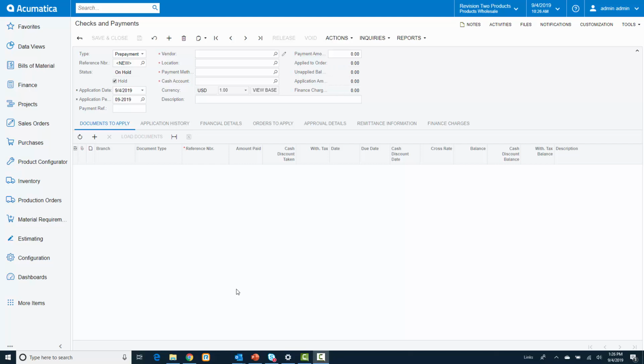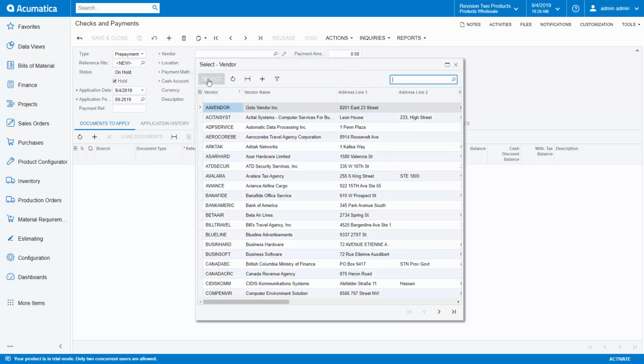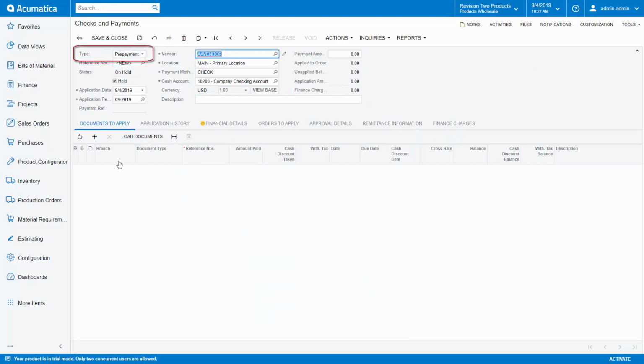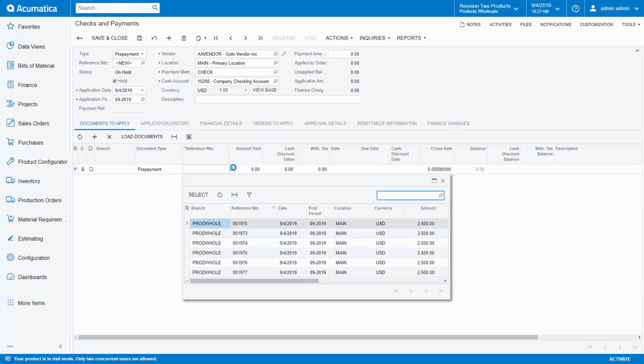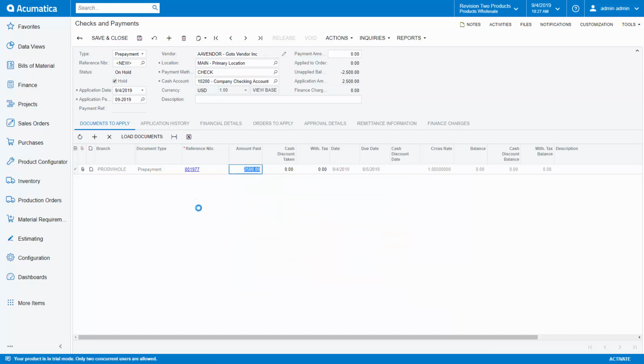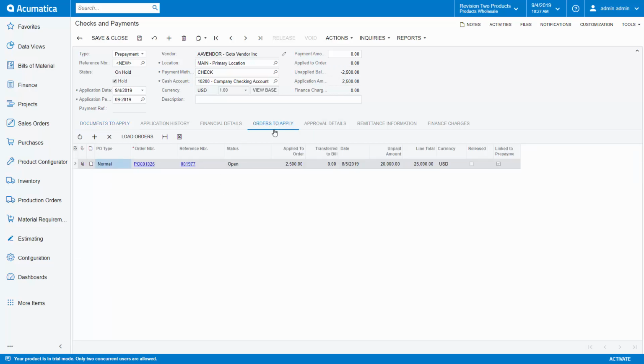Next, I will open up the Checks and Payments form. It is now possible to apply a prepayment check directly to the purchase order. The type selected is prepayment, and I will add the previous prepayments of $5,000 to the documents to apply. If I add the prepayment request to the Documents tab, the related purchase order is automatically added to the New Orders to Apply tab. Notice that Linked to Prepayment checkbox is selected in the line, and Linked Prepayment Request Number is reflected in the reference number column.